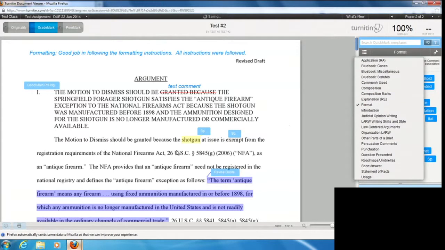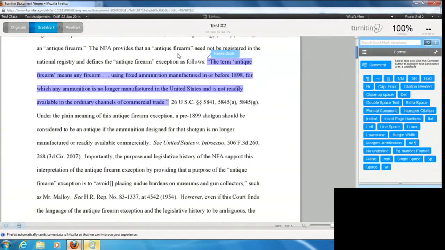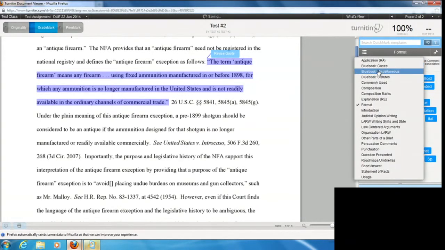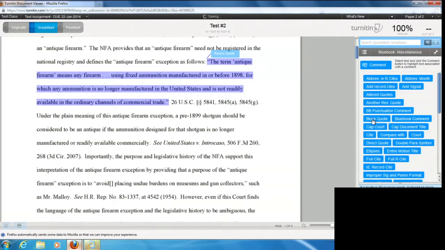So for example, this one right here, oops, get out of that, scroll down a little bit. This comment right here, I highlighted a particular sentence. I thought it didn't match exactly to the quote, so I can highlight that and I can go into my folder with my comments in it, and all I have to do is click on that particular comment and it attaches to that sentence. Okay, so I've customized my own and prepared my own Quickmarks.